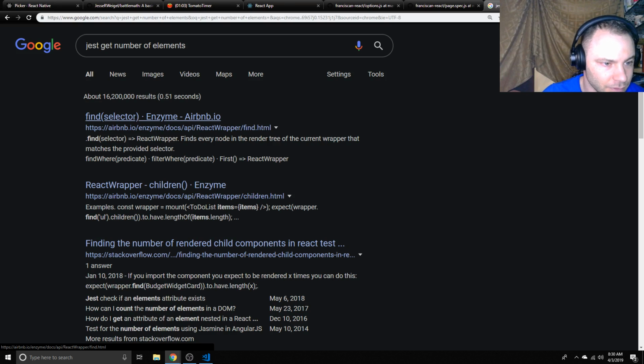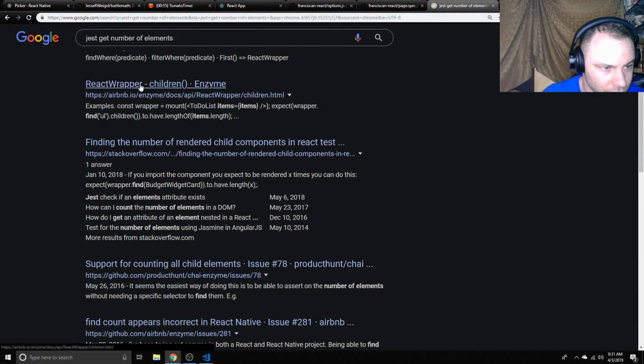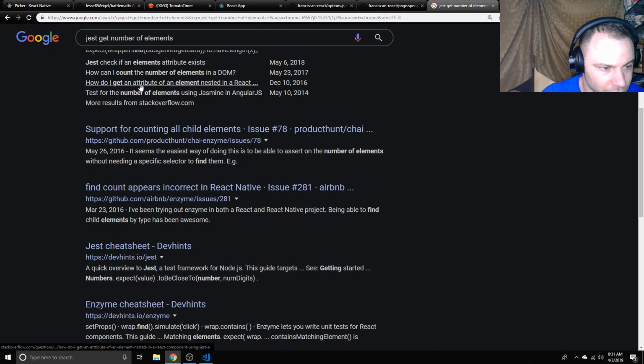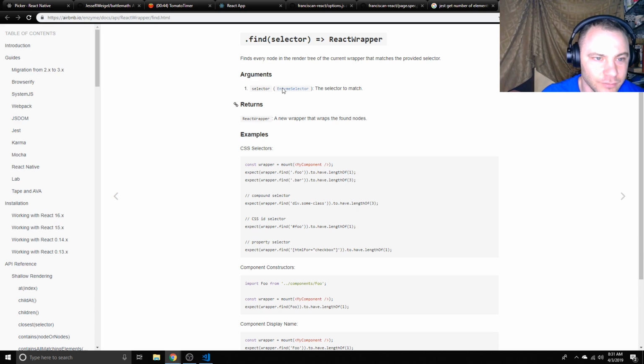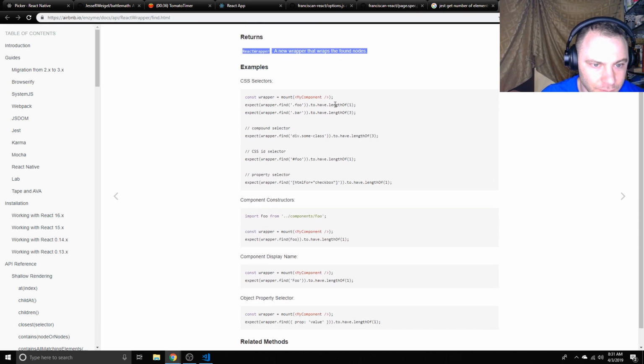Find selector. Find the number of rendered child components. Support for counting all child elements. All right, let's try the first one so we don't have that much time. So find selector. Expect find to have length of. Nice. Okay, so we can do to have length of. Excellent. So we should expect it to have length of 2, right?